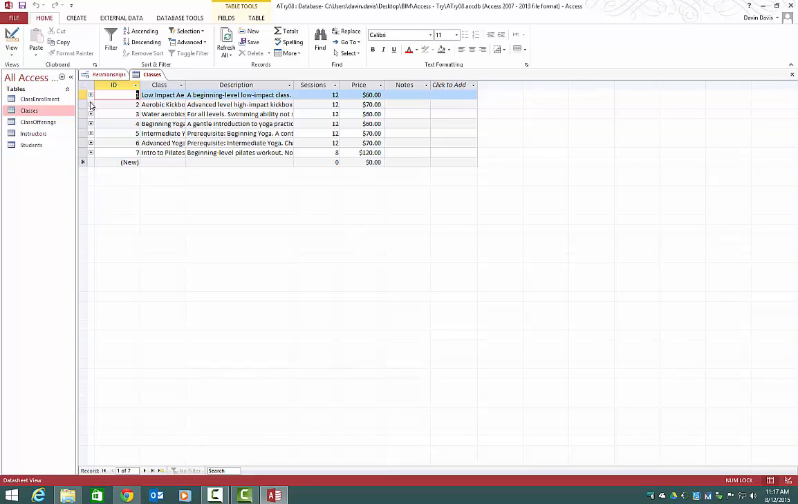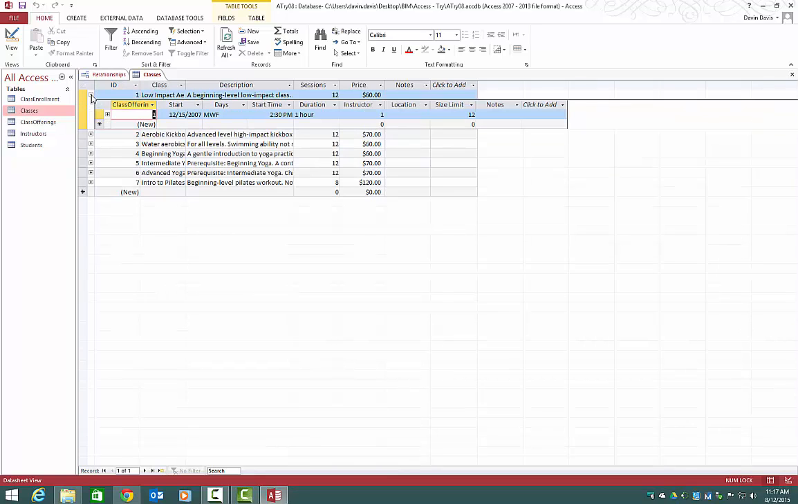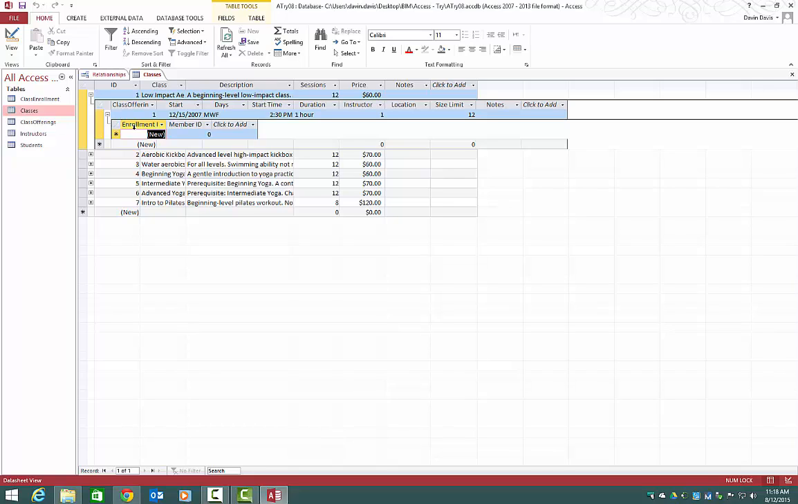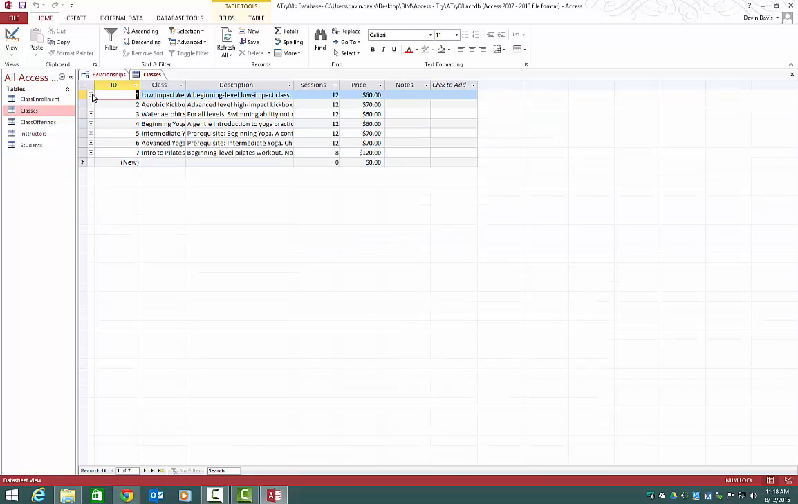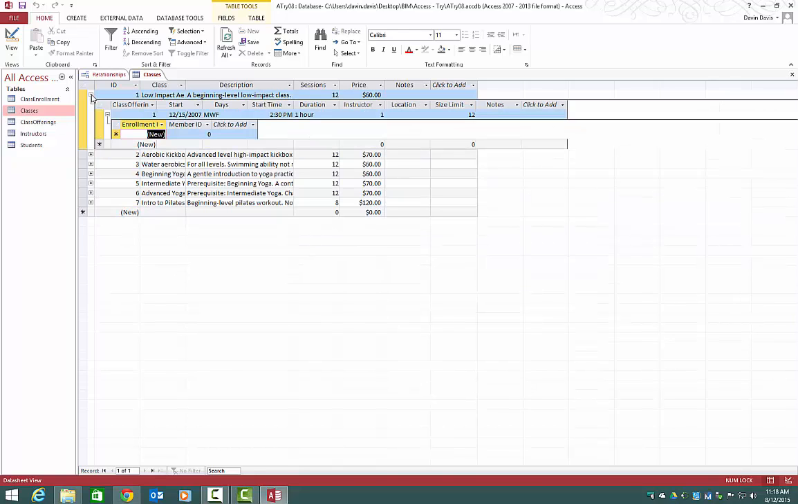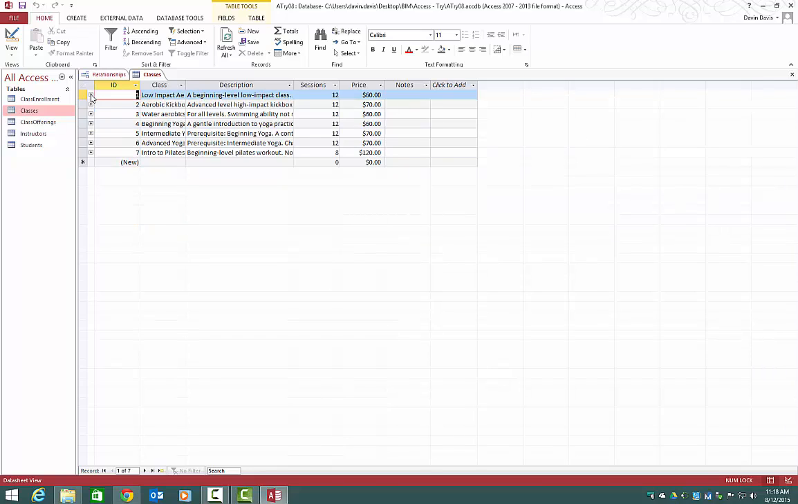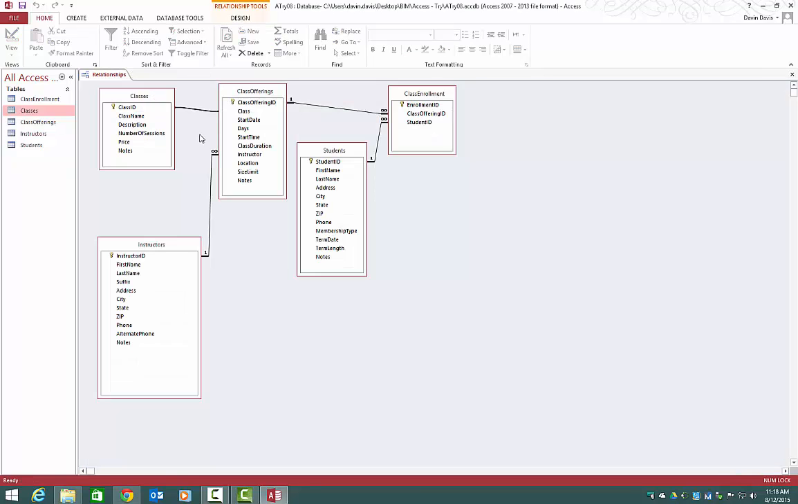Alright, so we're going to click the expand sign next to the first record, and then it gives you a subdata sheet. So this is a class table. The subdata sheet is class offerings, and then you hit the expand again, and then it brings up the enrollment. So you have your data sheet, your subdata sheet, and then your subdata sheet. Alright, and if you want to collapse all of them at one time, you can just hit the collapse button, and you'll have that there. Alright, right click classes, close that.